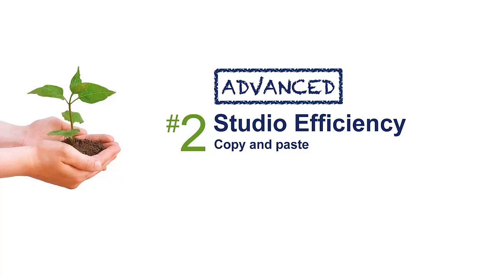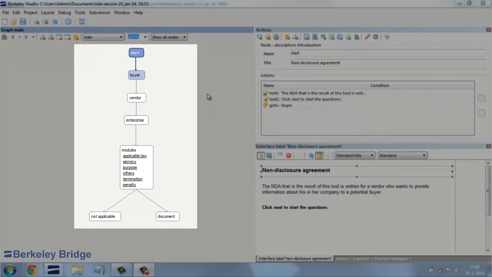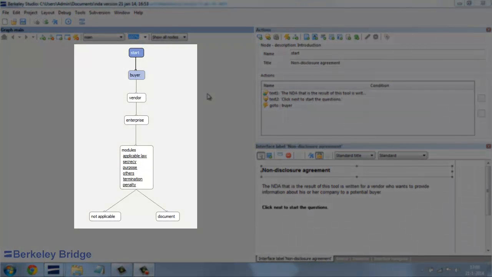Welcome to the second tutorial in the Berkeley Publisher Advanced series. In this video, we will go over a handy feature that is sure to increase your studio efficiency: copying and pasting. The main branch of the decision tree does not have to be very complicated.